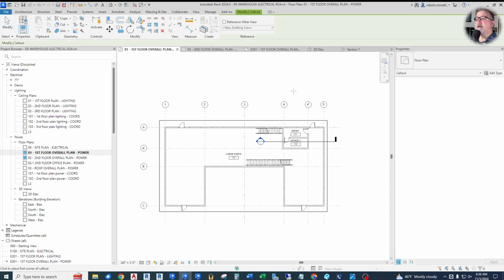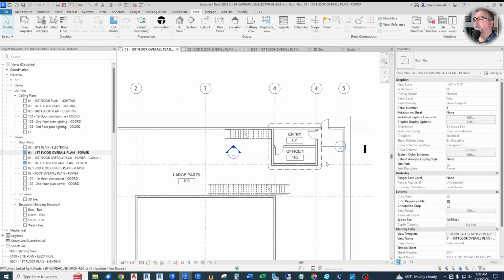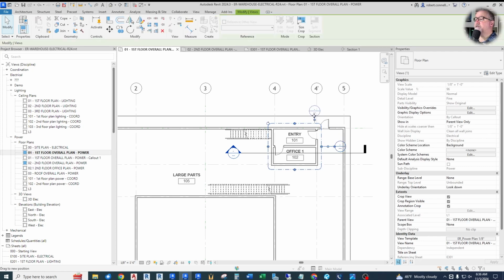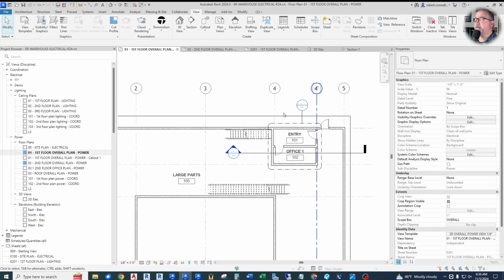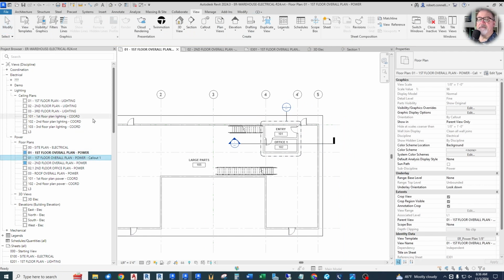Use a callout, use a rectangle, and just rectangle around that. And then I can move this callout circle where I want. You've seen architects do this. And that creates a separate view with the callout name. And then I can rename this something like first floor enlarged office plan power. And that eventually will fill in with the sheet number that I drag this to. So that's a very common thing.